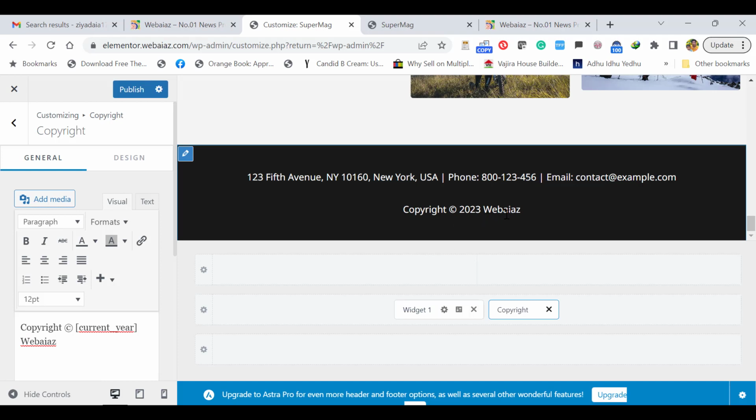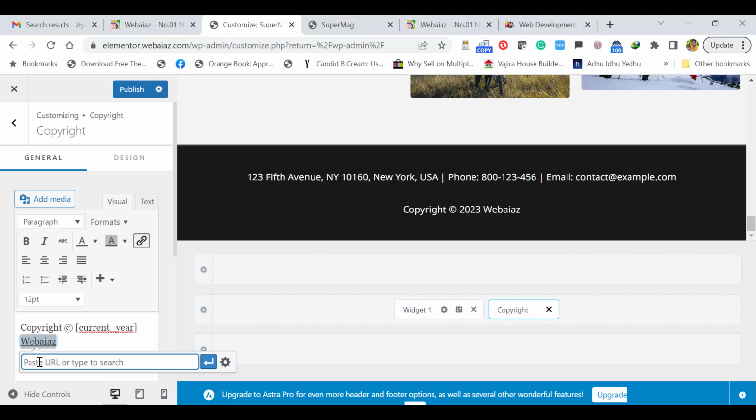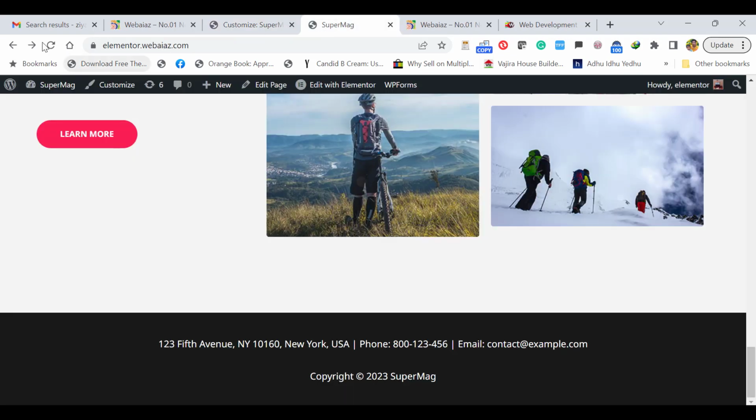If you want to make it a clickable link, you can select that and click this icon, that is insert or edit link. Here you can give another website or developer website link. For example, I'll give my website link, paste it here and click publish. So go back and refresh. Here you can see the footer credit is changed and this is a clickable link. Once you click, it will open in a new tab.